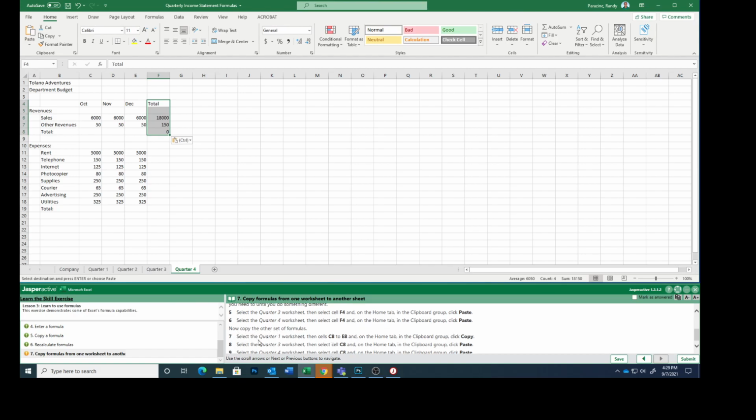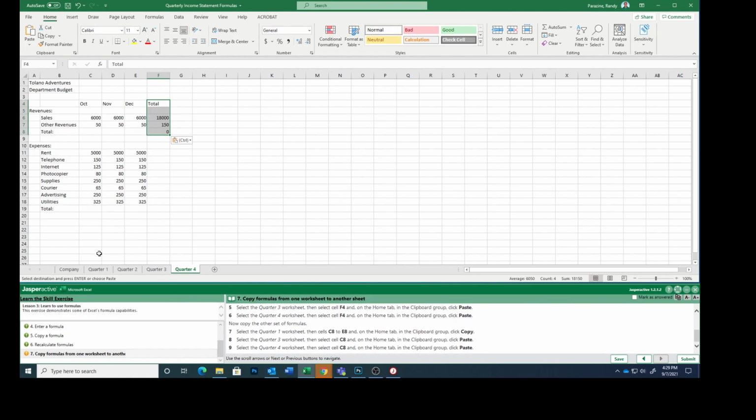Now copy the other set of formulas. Select the Quarter 1 worksheet, then select cells C8 to E8, click Copy. Click in the Quarter 3 worksheet, select cell C8, and then click Paste. And then do the same for the Quarter 4 worksheet. Select cell C8 and paste. And that completes that step.